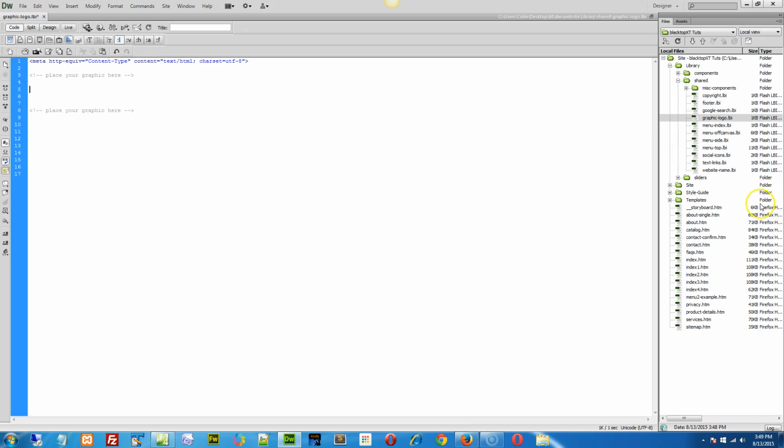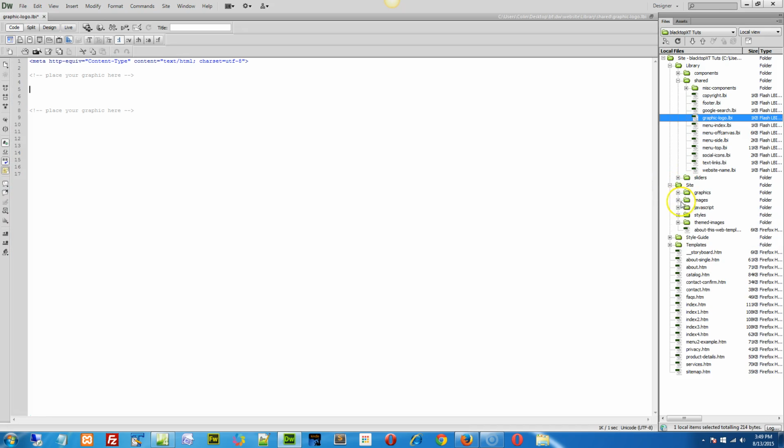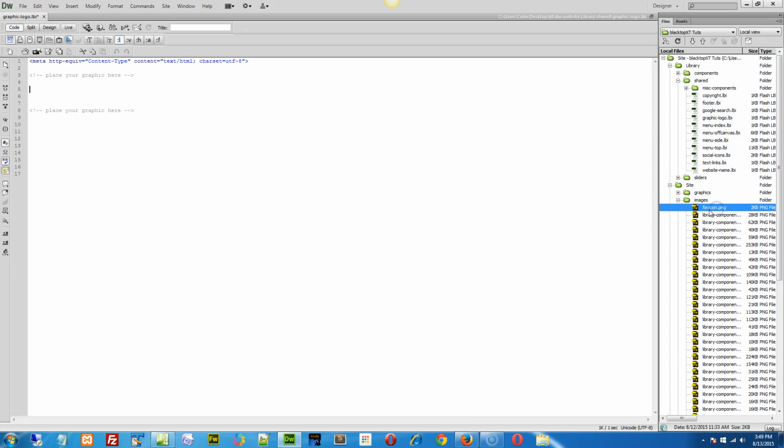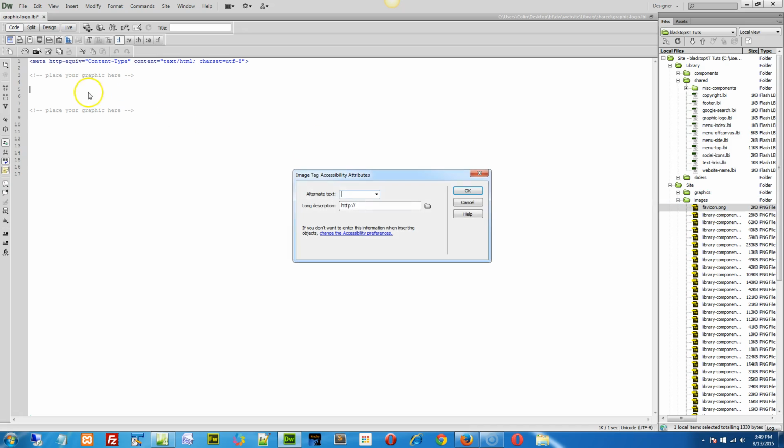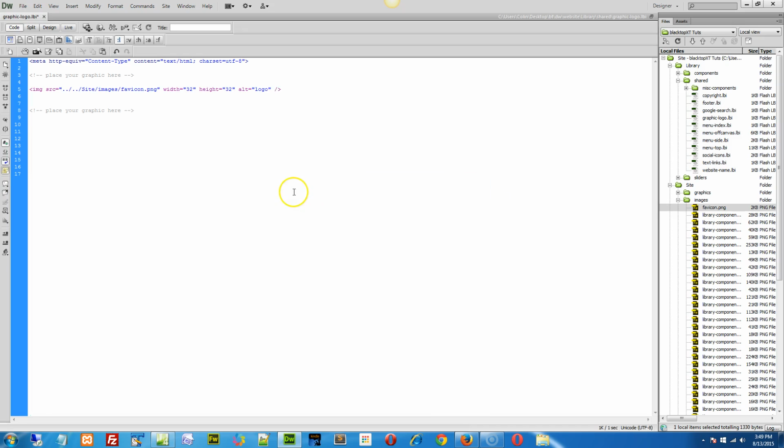Go find your image and drag it onto the page. So we'll just use the site images. I'll use my fave icon PNG as an example. I'll just drag and drop it right onto the page like so. Type in logo for my alt tag and OK. If it adds a width and a height, that's probably not a bad thing because it's going to tell you how big the logo is.